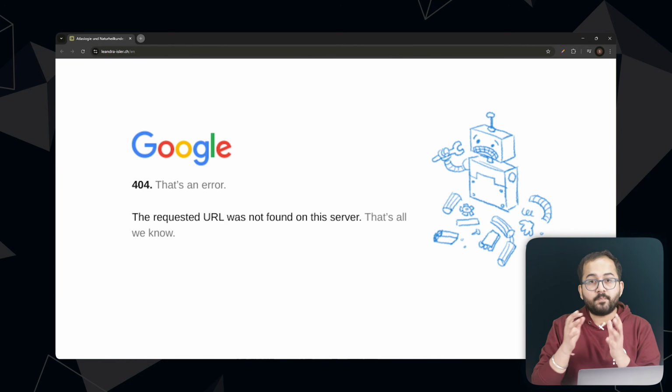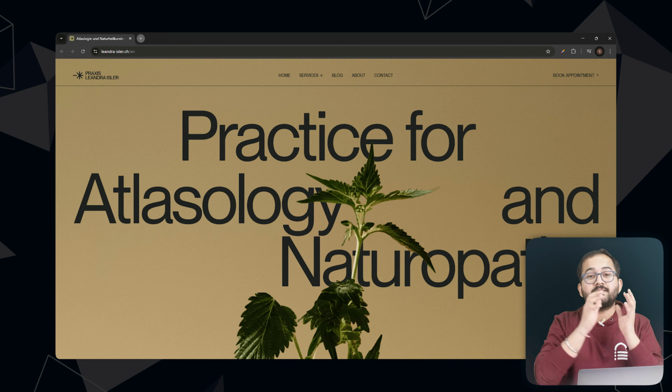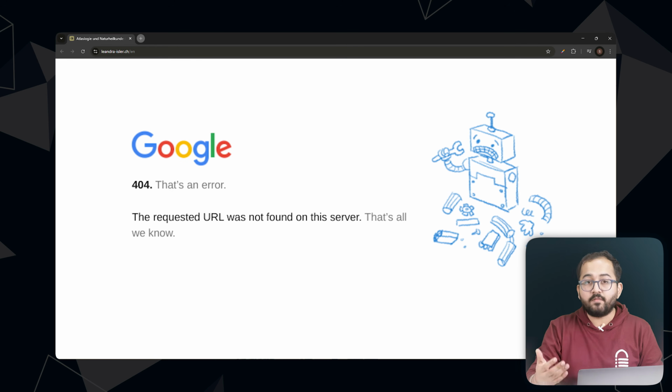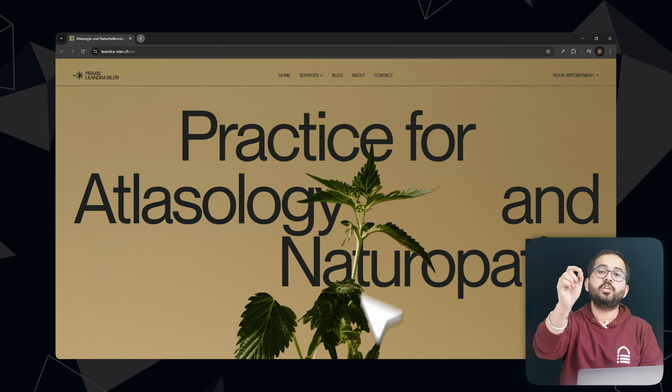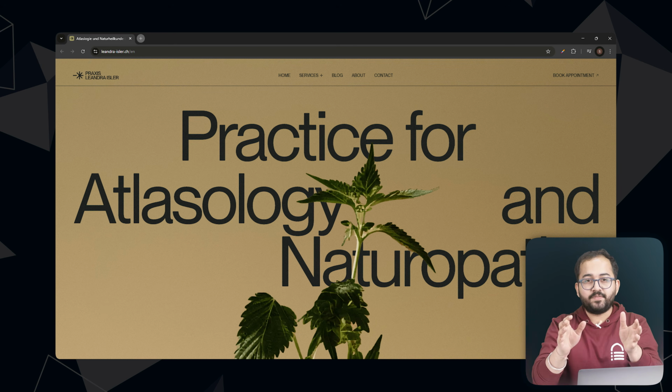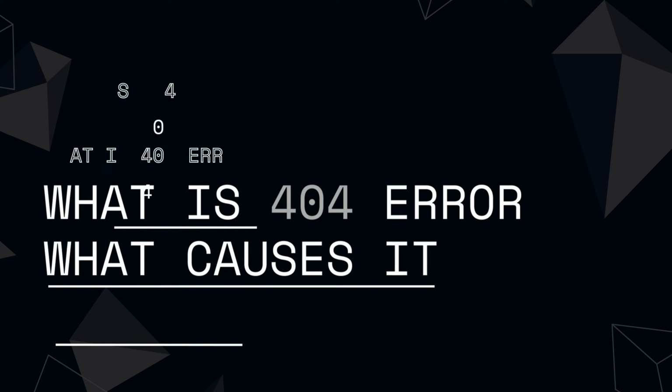Now, there are two ways to fix 404 errors. The first way is if you have 404 errors on your pages and you want to remove that, so the pages become usable again. The second way is if you don't want to recover those pages and just want to redirect users from that page to a new one. So I'll cover both in this video, but you can use the chapters below to watch the one relevant to you. So let's begin. First, what is a 404 error and what causes it?